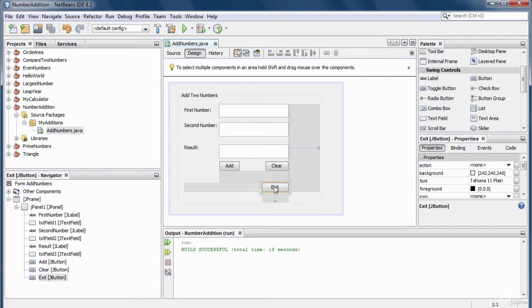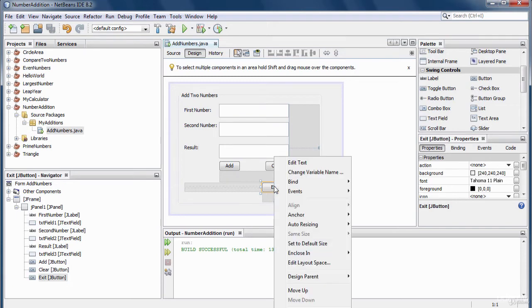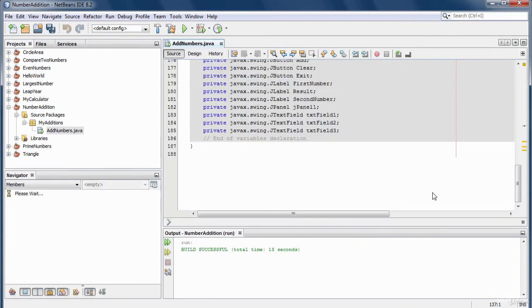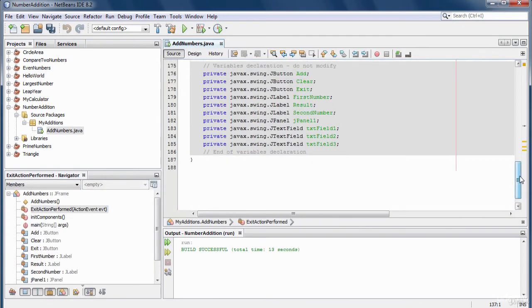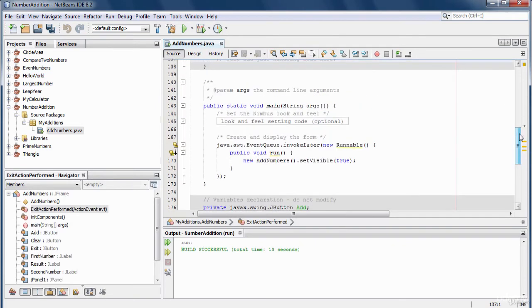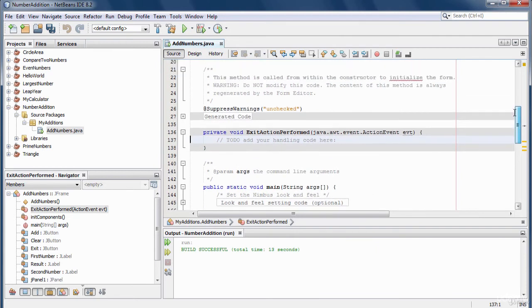While you've got the exit button selected, right click on the exit button. There are two ways you can generate an event handler. You can do it this way, right click and select event. All right, while you've got that selected, make sure you've got action and then click on action performed. What that will do, it will generate a stub, which is a skeletal code that you can build on. So this is the code that it generates.